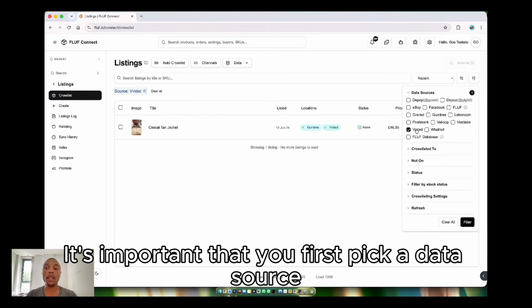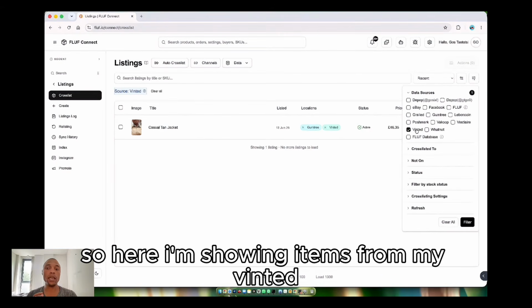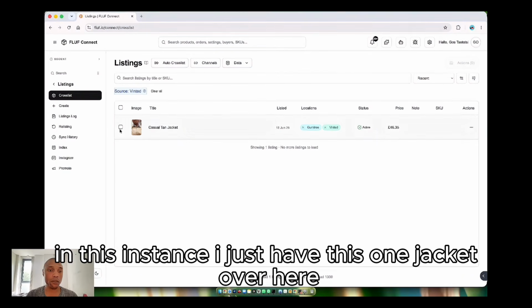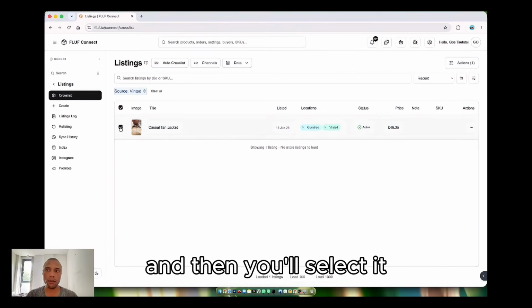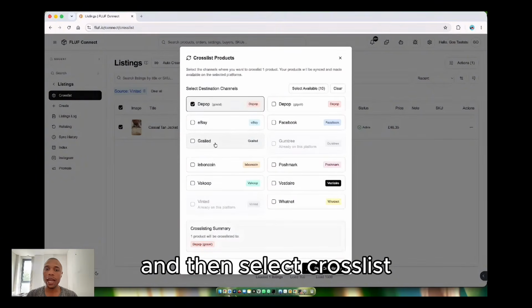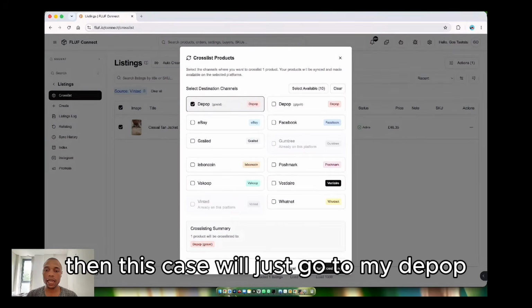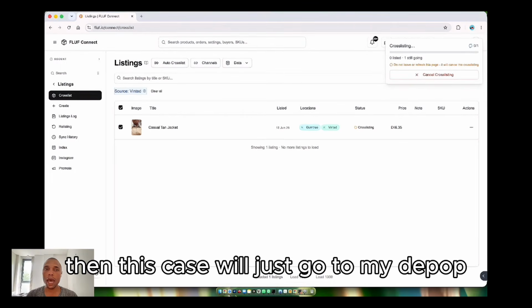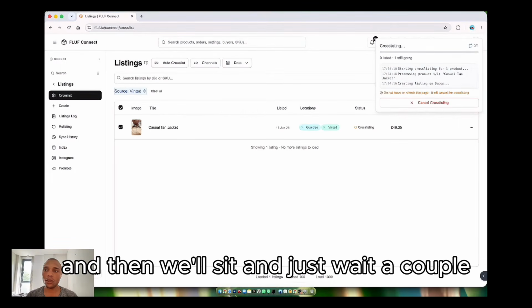It's important that you first pick a data source. So here I'm showing items from my Vinted. In this instance, I just have this one jacket over here. And then you'll select it, head to the actions button over here, and then select Crosslist. In this case, we'll just go to my Depop. And then we'll sit and just wait a couple.